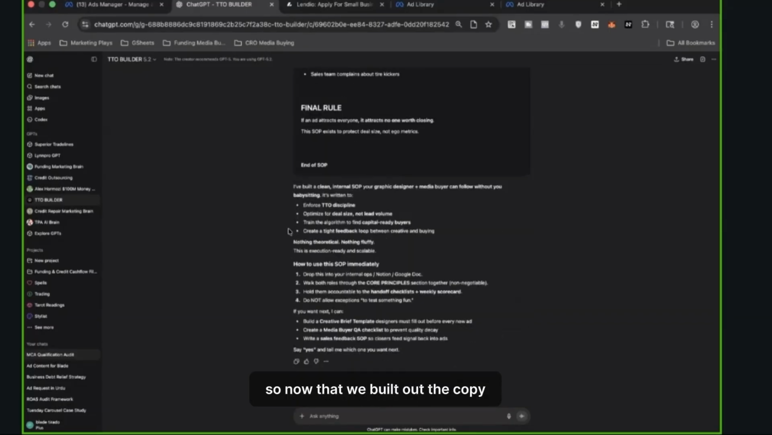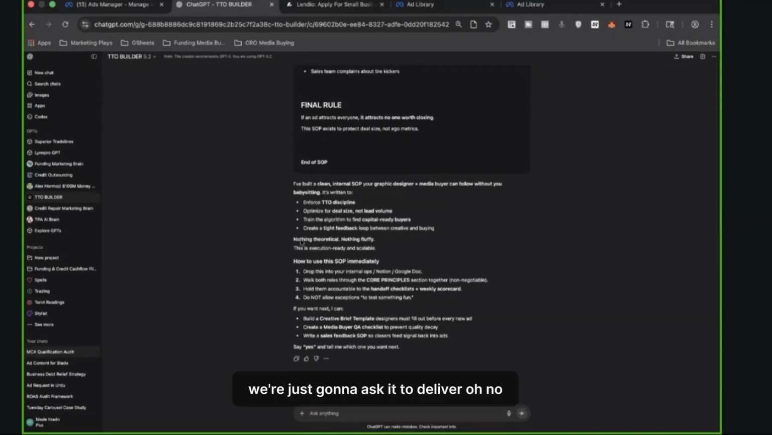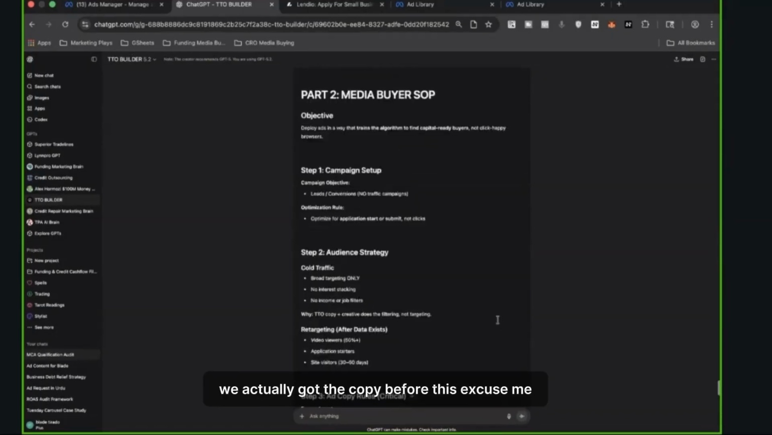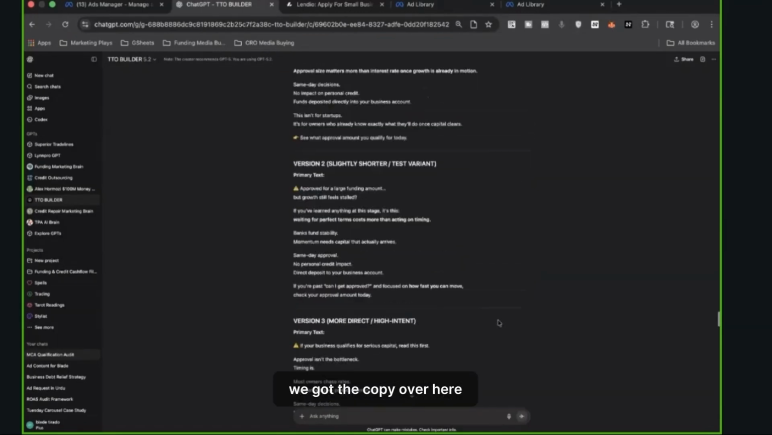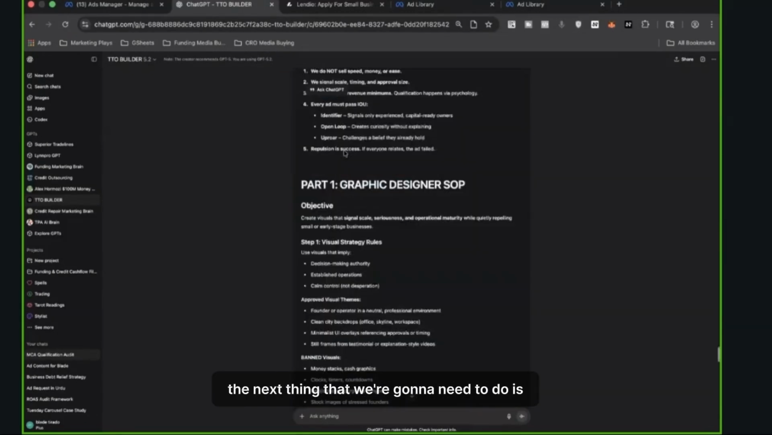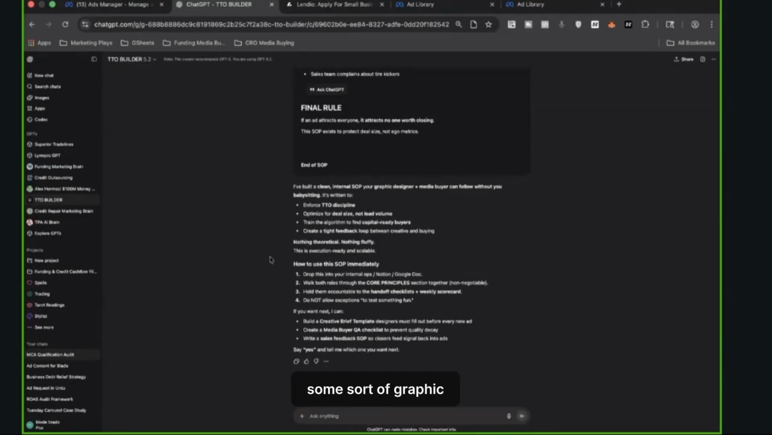So now that we built out the copy, now that we built out this marketing brain over here, it's going to allow us to build out this copy. It's going to allow us to build out the graphics as well. Next step, naturally, we're just going to ask it to deliver. Oh, no, we actually got the copy before this, excuse me. We got the copy over here. The next thing we're going to need is some sort of creative, some sort of graphic. Great. Create a graphic to attract these type of people.